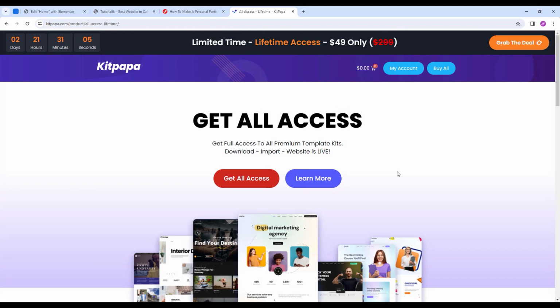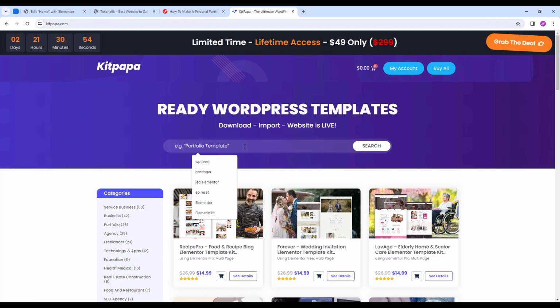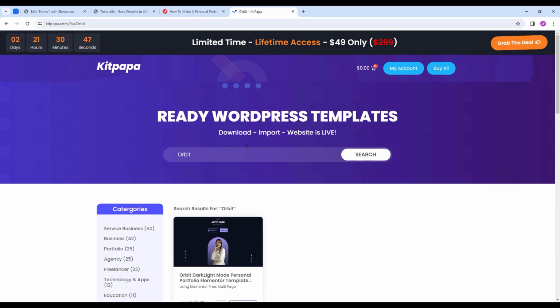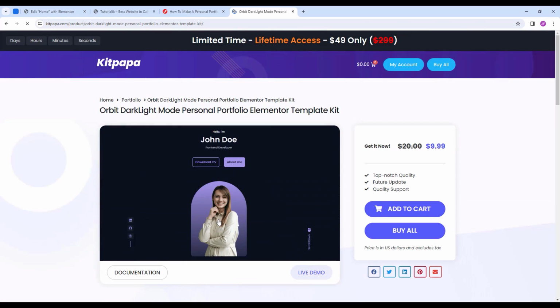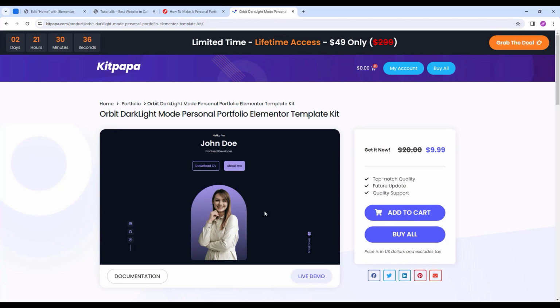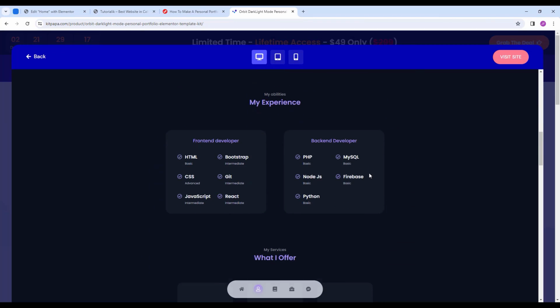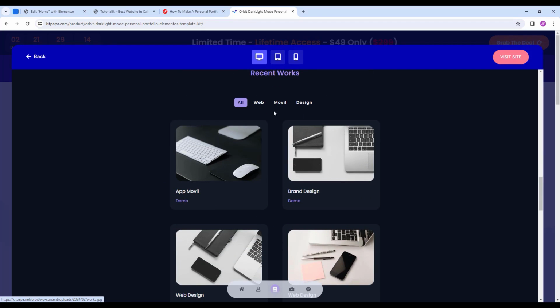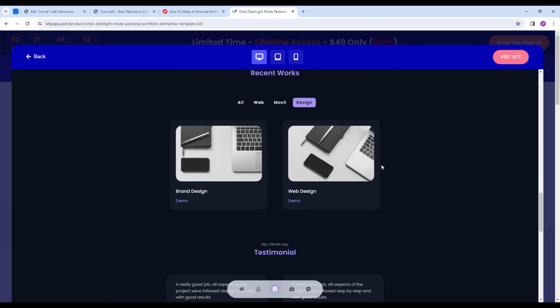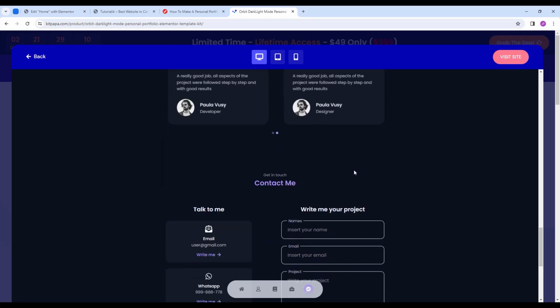So now for this particular tutorial, we'll be creating a theme. So let's go back to the home page of the Kit Papa and search Orbit. In this tutorial, we are going to make the kit like this. As you know, of course, we will create the whole website step by step in Elementor, but you always have the option to buy the whole ready template from kitpapa.com.